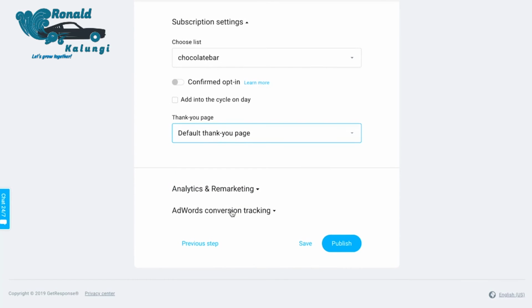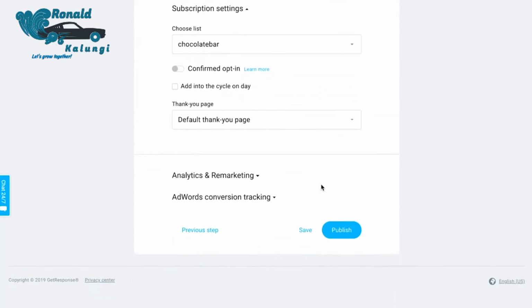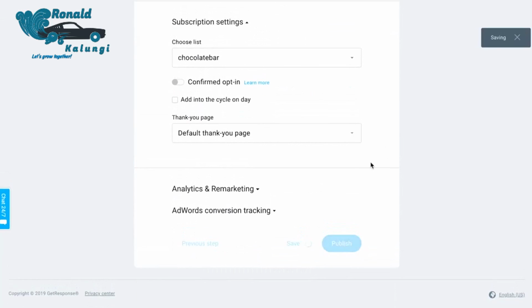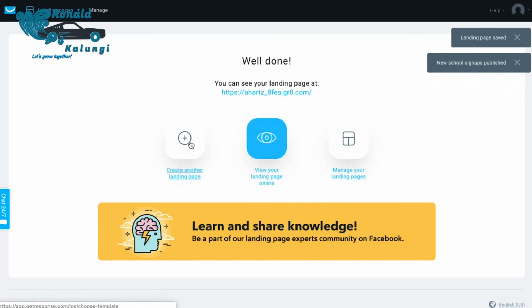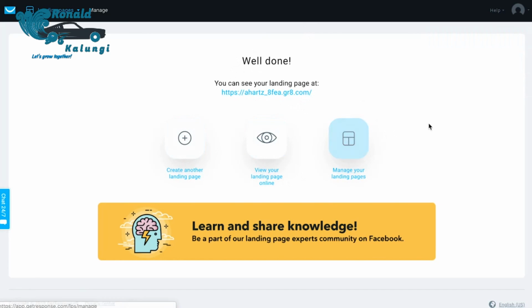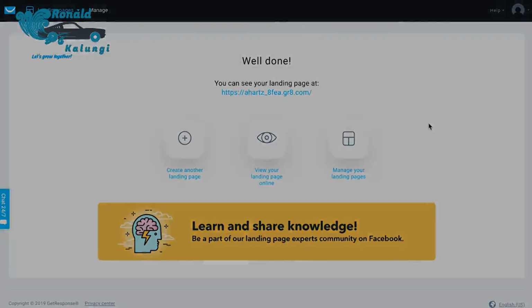And here are other more options you can use. And once everything is set, just click Publish. And you will come to the Well Done page. And it will show you that your landing page is live. And also, you will be able to create another page, view your landing page online, or manage your landing page.